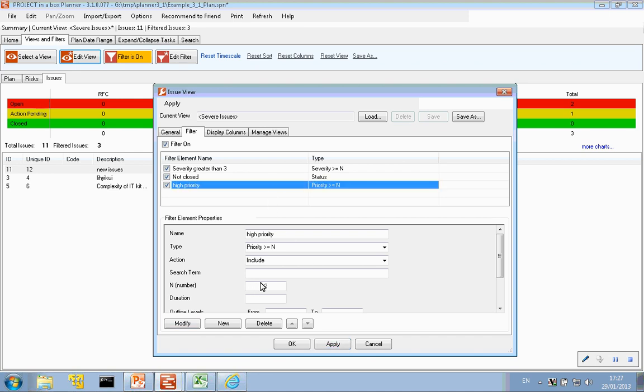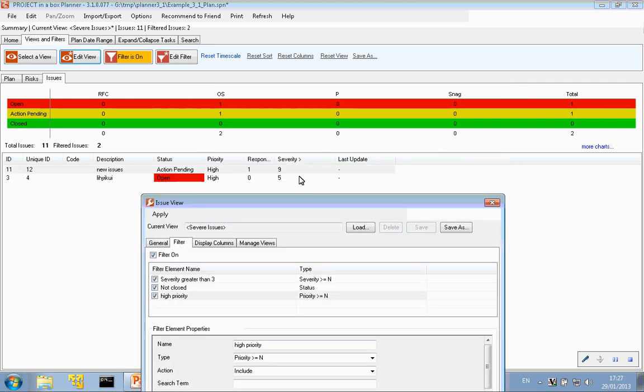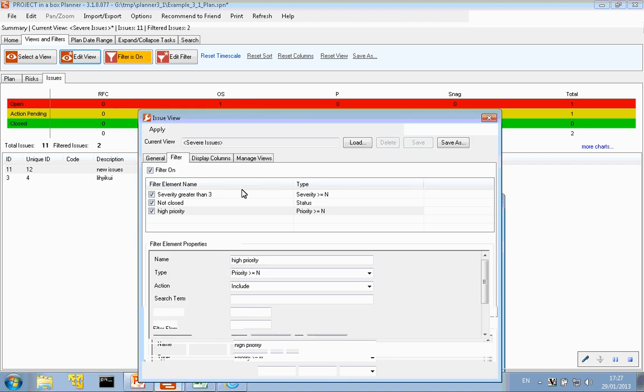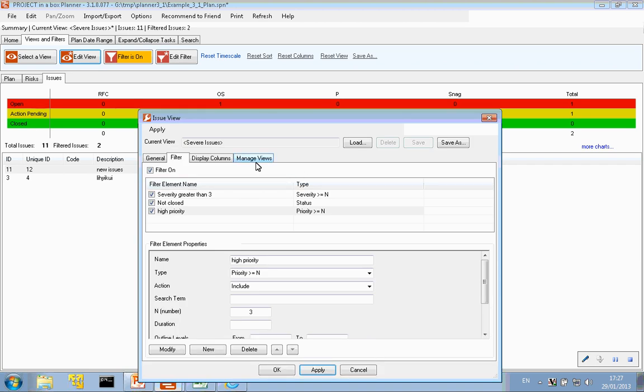That's obviously not quite severe enough to make a difference. Let's take it higher. Right, and that's in fact removed all of them. So let's come back down part way. And now we can see that it's brought us back down to just those 2. So these are severity greater than 4 and high priority items. So now we've got our new view that we're interested in.